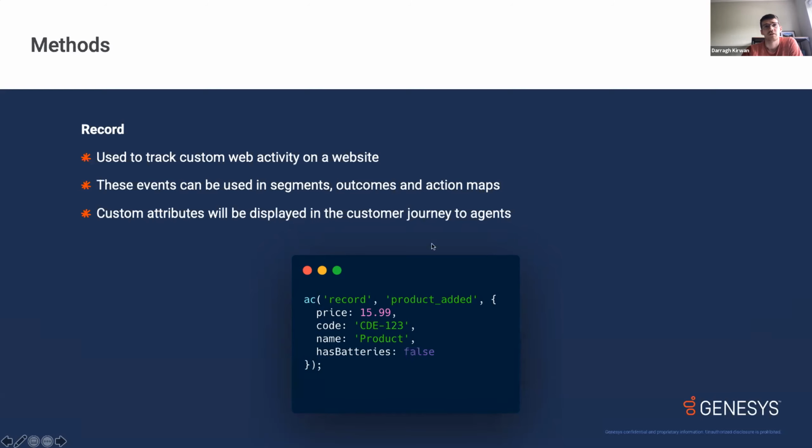And all these custom attributes can be shown in the customer journey to agents. So I think they're off by default, but you can choose which ones to show.